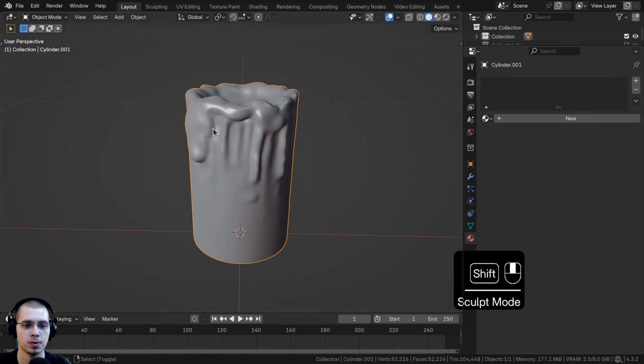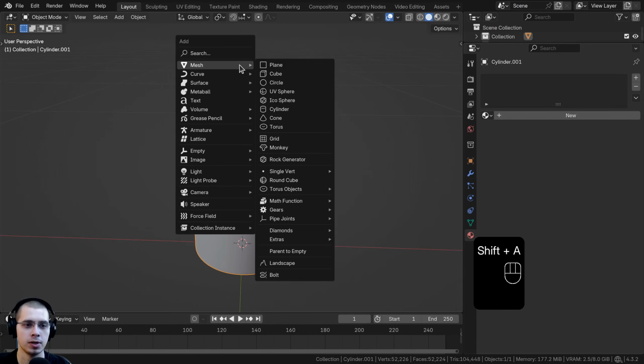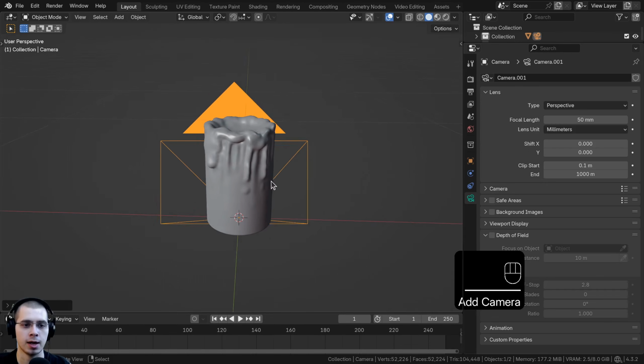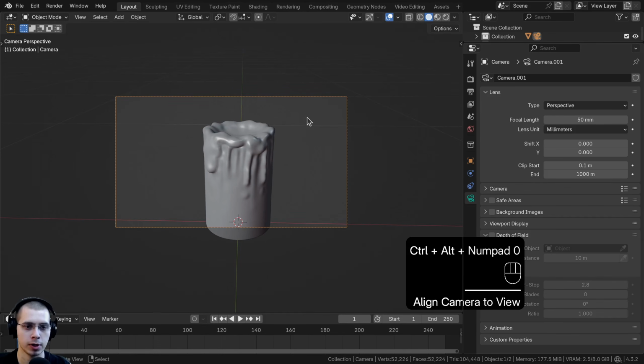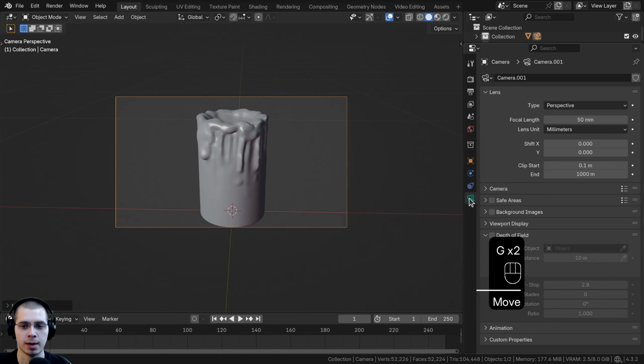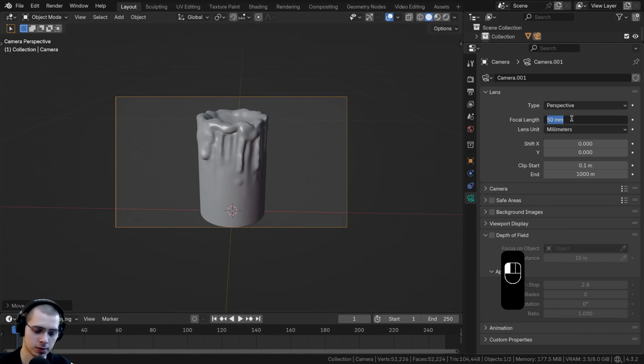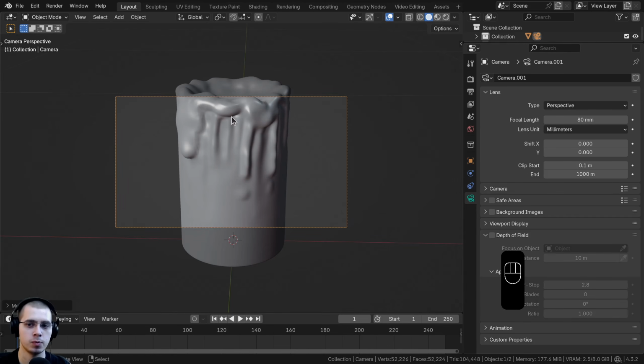So let's go back to the layout. So I'll now go to the add menu, and I'm going to go down here to camera and just add a camera, and then I'll move my view to right about here, and I'll hit Control Alt Numpad 0 to bring the camera to my view. And also if you select the camera and go over here to the object data properties, I'm going to turn the focal length up to 80 just to kind of zoom the camera in a little bit.